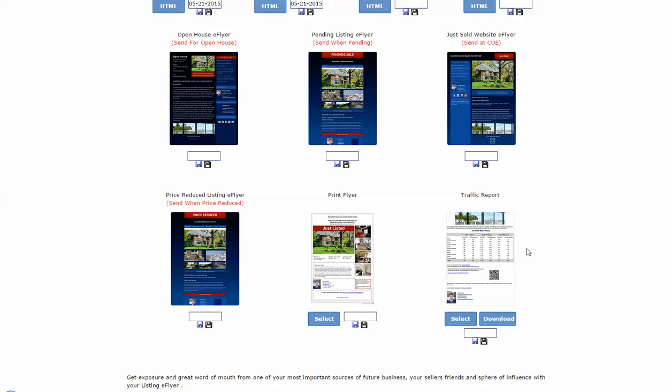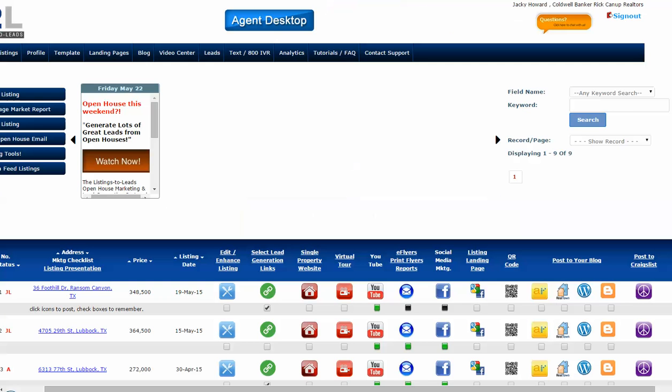And then there are print flyers too. The print flyers are going to be changing in the next few days. They're going to look really snazzy. Right now they look a little bit old school, but that's going to get a refresh in just a few days here. So that's the e-flyer button. And when I click send me an e-flyer, I get a Facebook ad. So let me go check my email and see if I actually got that.